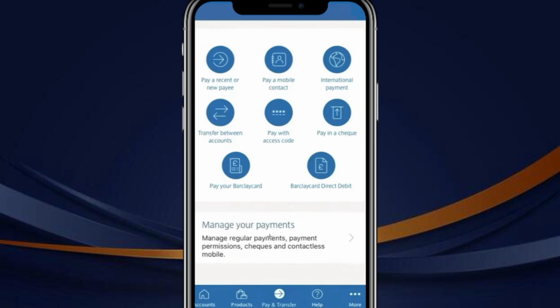Uninstall and reinstall the Barclays app to refresh it completely. This clears any corrupted files or outdated components that might be causing the issue. Before you remove the app, make sure you're ready to sign back in and can receive any security codes on your registered device. After reinstalling, open the app and log in again.